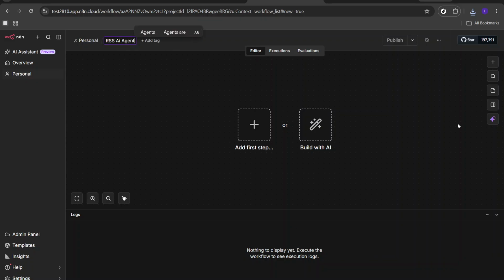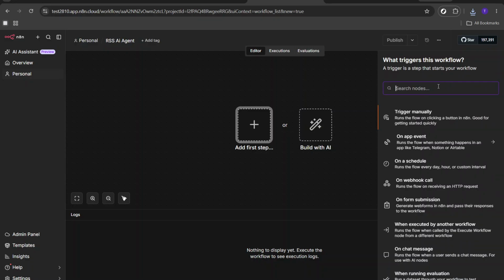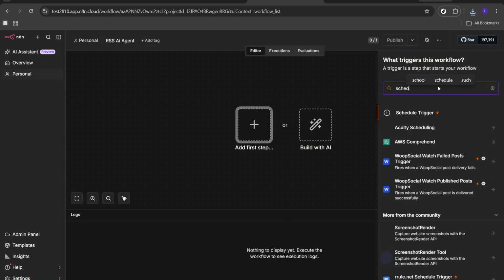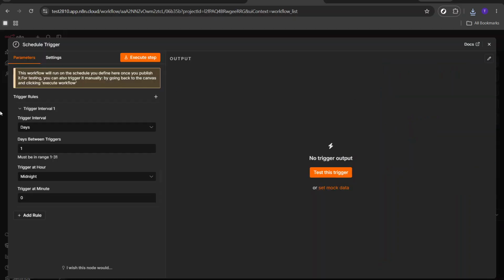With the schedule set, we'll move on to reading the RSS feed. Add another node by clicking plus, and look for an RSS feed read or RSS read, depending on your n8n version. Once you've found it, paste your desired RSS feed URL. For example, you can use the TechCrunch artificial intelligence category feed. After pasting the URL, click execute node. This will fetch the latest articles from the feed, and you should now see them appear.